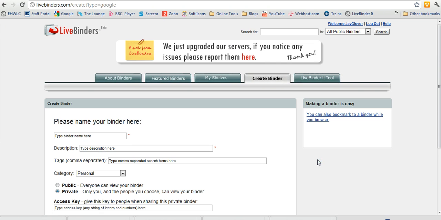And we'll just see what happens. Okay, let's put a binder name in here. Whoops. And we'll put in there Jay's binder 1. I hope I can have some spaces there. And a description. It's cool. We wouldn't actually use that. I won't bother with the tags at the moment.